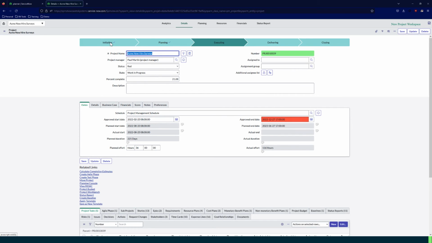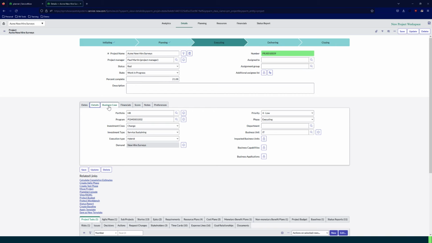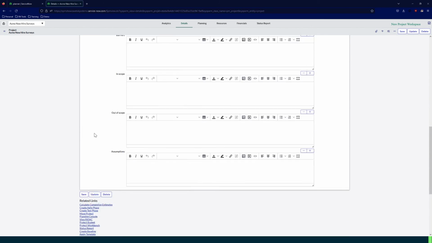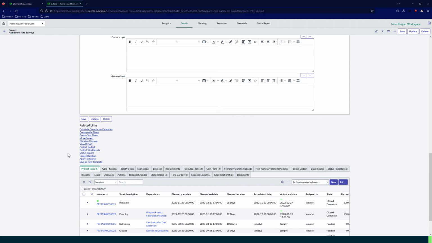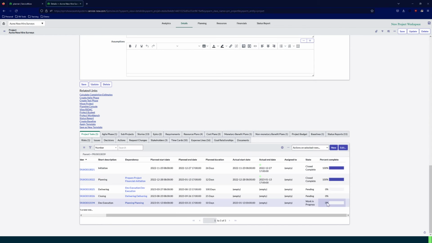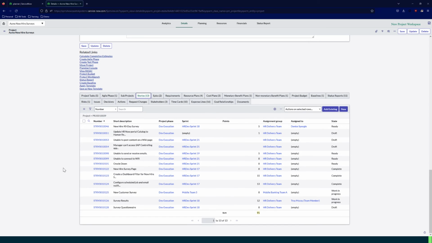So we can see what phase we are at with the project, the dates, details, business case. So if this is aligned to strategic priority or primary goal, you can see all of that from here. If we go down to our related links and tables, you can see that there are project tasks that are assigned to this project, and you can see what percent complete there are with those tasks. You can see all the stories that are associated with this project. So this section will show project phase, the sprint, the points, what assignment groups and who they're assigned to.